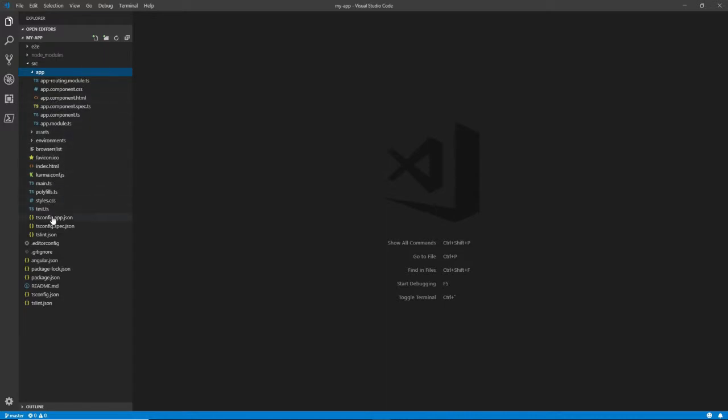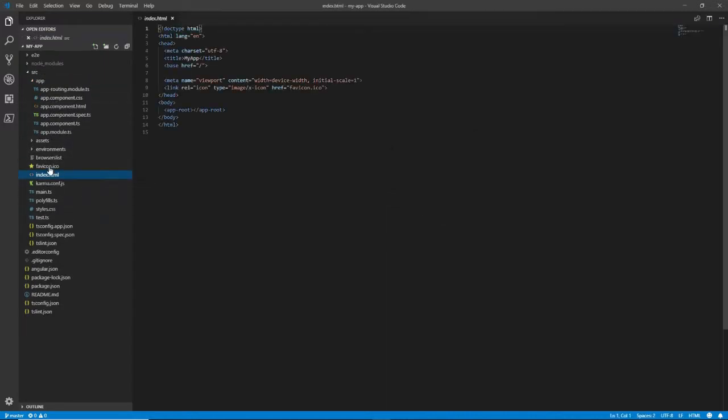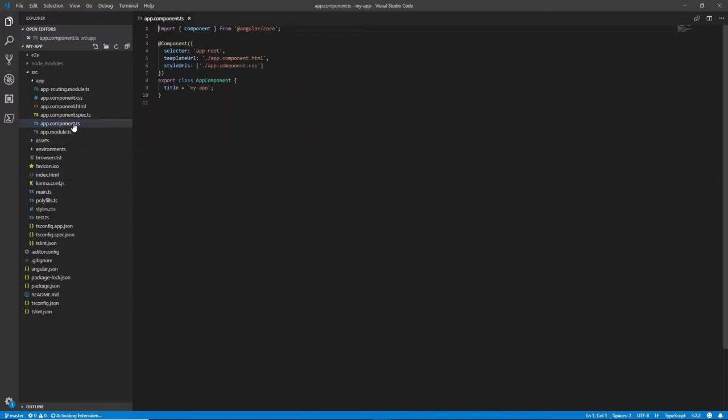There is a start page, index.html. You can see this is all HTML here, except for this right here, app-root. And that's significant. That's something that's not an HTML tag. That's something that Angular recognizes. It recognizes it here in app.component.ts.